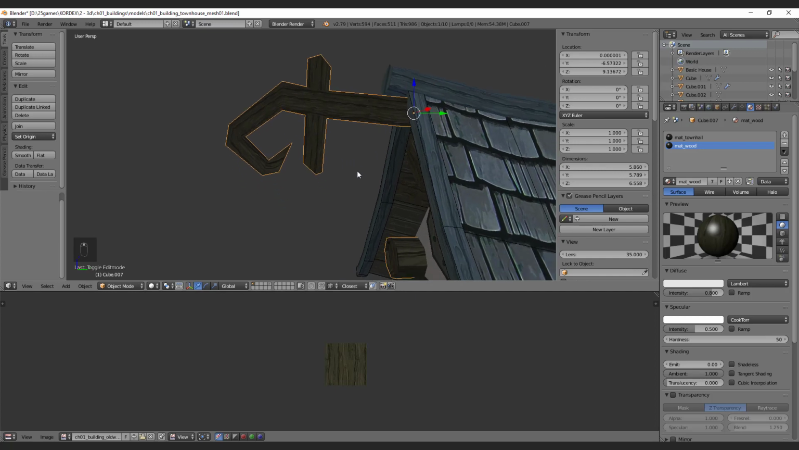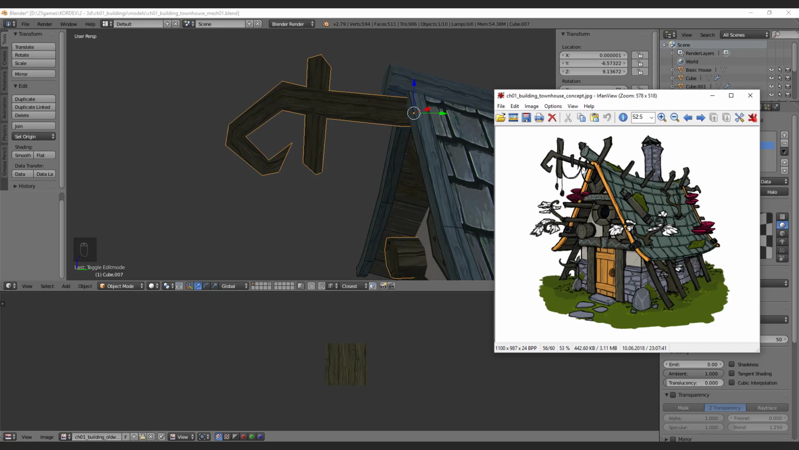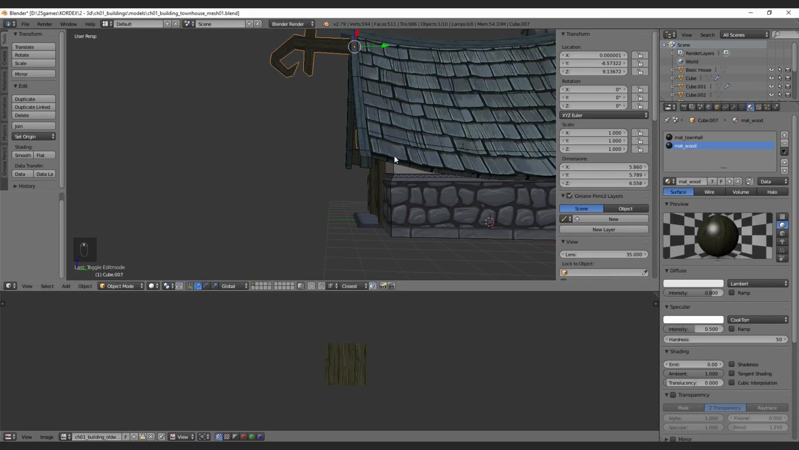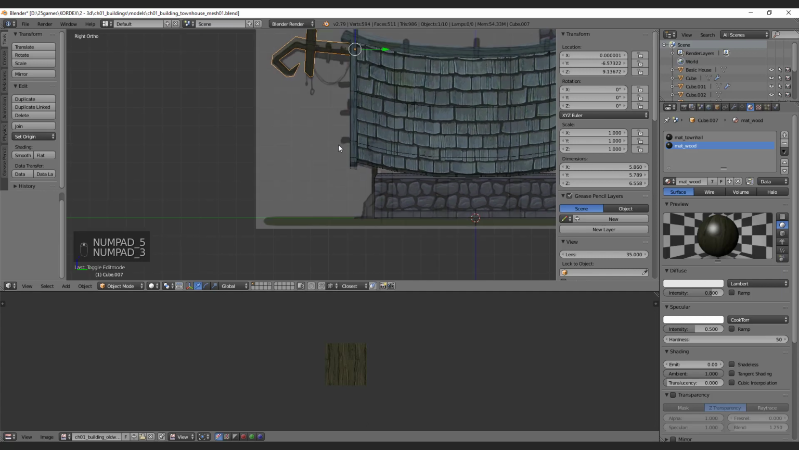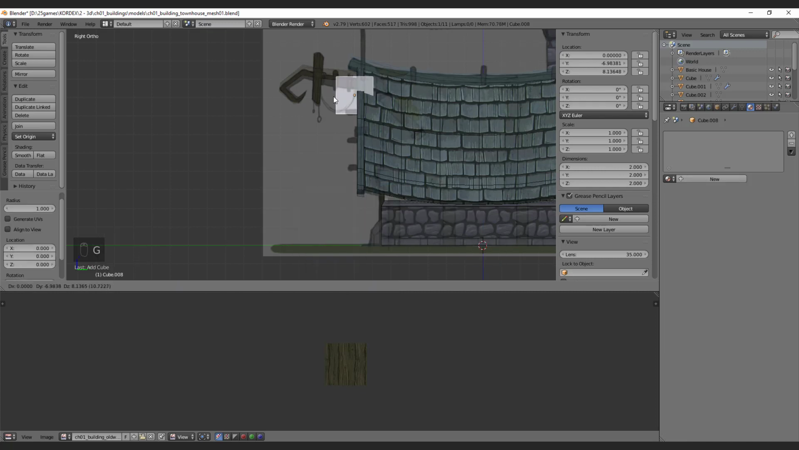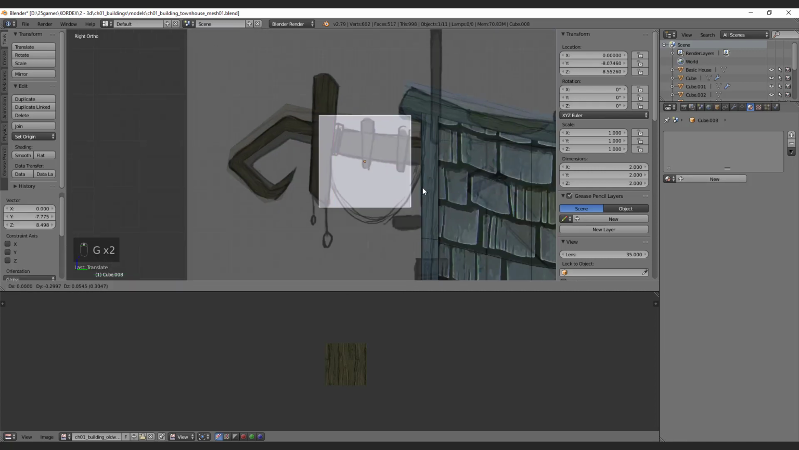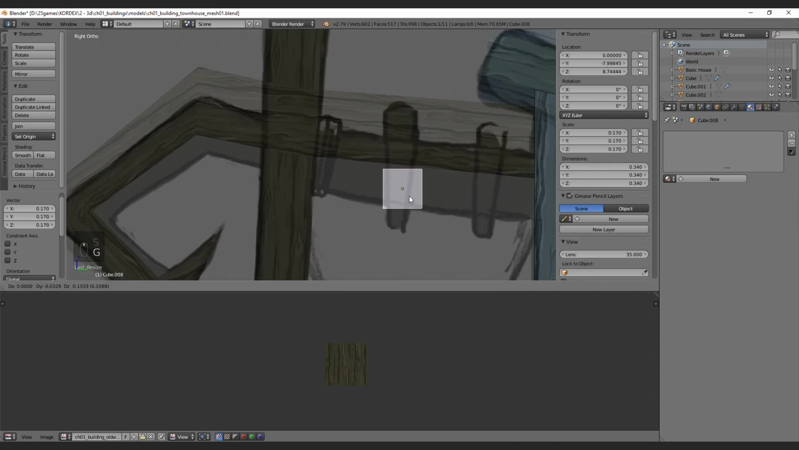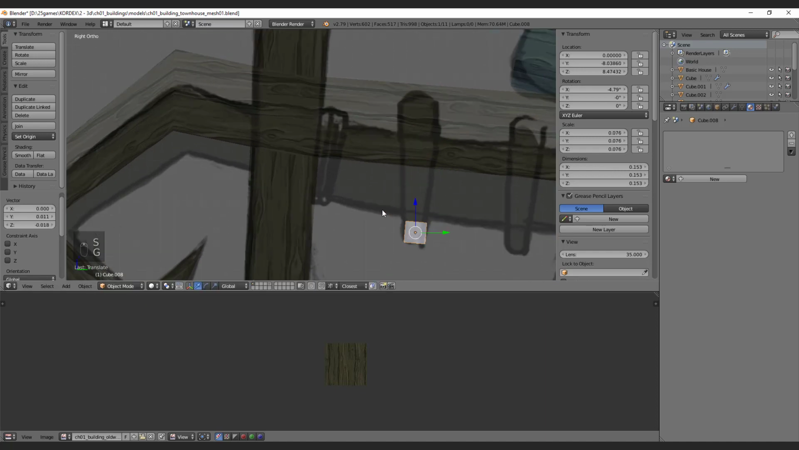Okay, next part will be the little iron parts here on the side. So this is pretty easy. This is basically just metal cubes, nothing special. So I will first model it like my concept, and then I will reposition it again.